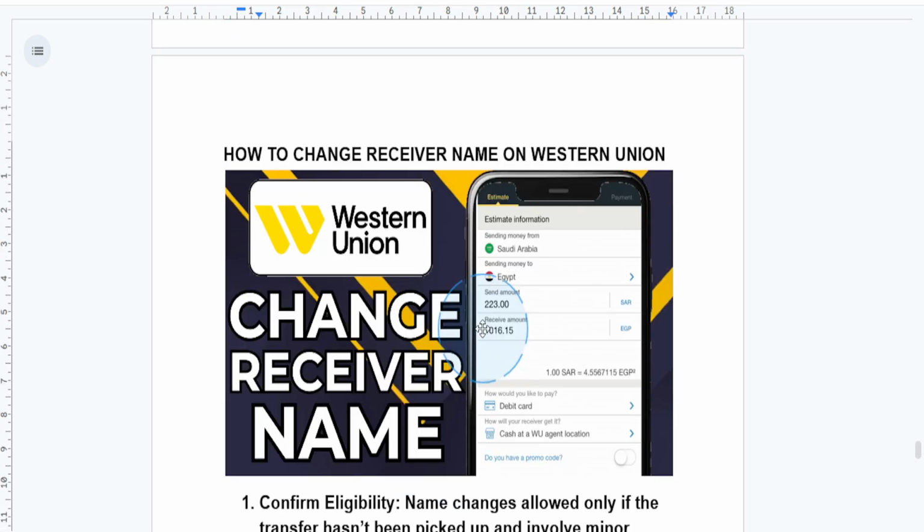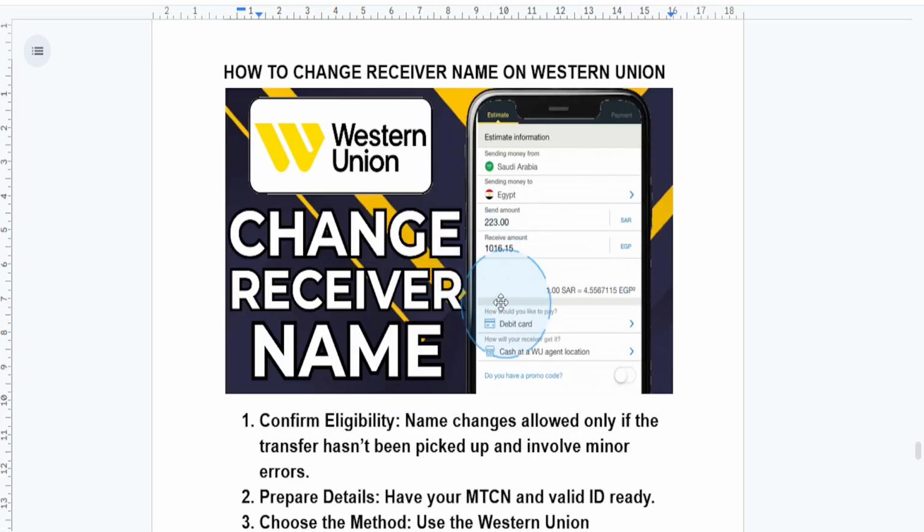And that's it, guys. Changing a receiver's name in Western Union can be hassle free if you follow these steps. And now you're all set to correct that typo and get your transfer to the right person, guys.